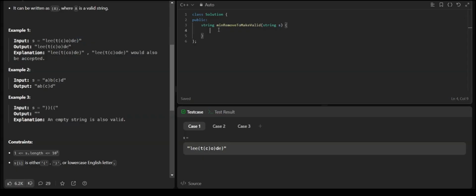Actually, first of all, let's create two variables: int left equals 0, int right equals 0. Let's create an answer1 string, answer1 equals empty. Okay, for char C in S, there can be three possibilities. If C equals open bracket, what we will do, the number of left should be increased, left plus plus, and answer plus equals C.